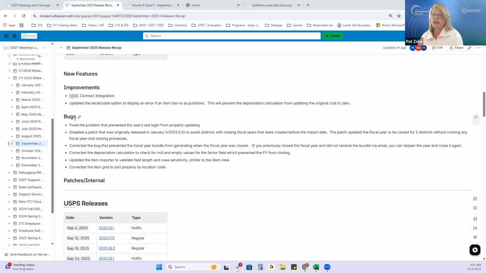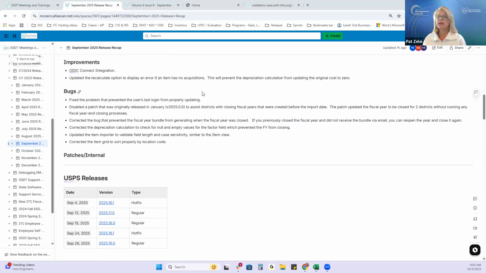And then they updated the recalculate option to display an error if the item had no acquisitions. What it was doing was since it had no acquisitions, it was updating the original cost to 0. So now it will prevent it from updating the original cost to 0. So that's been an improvement.